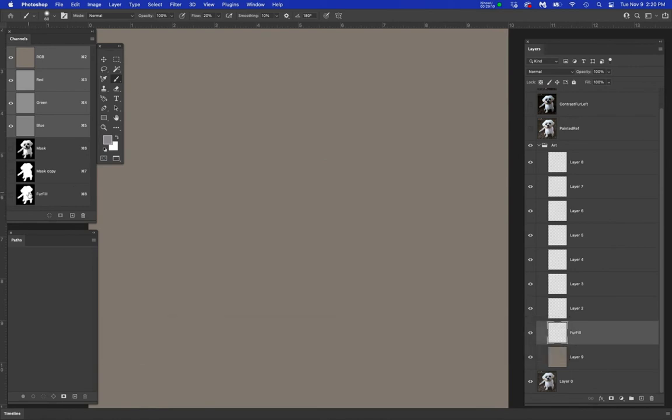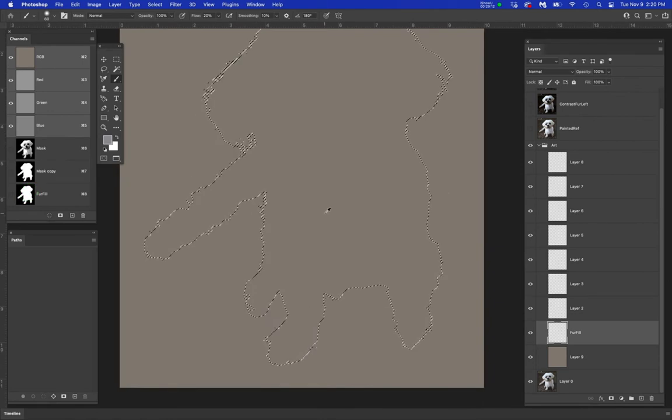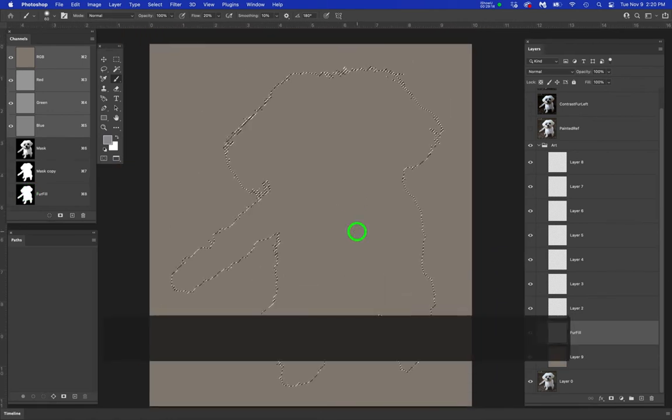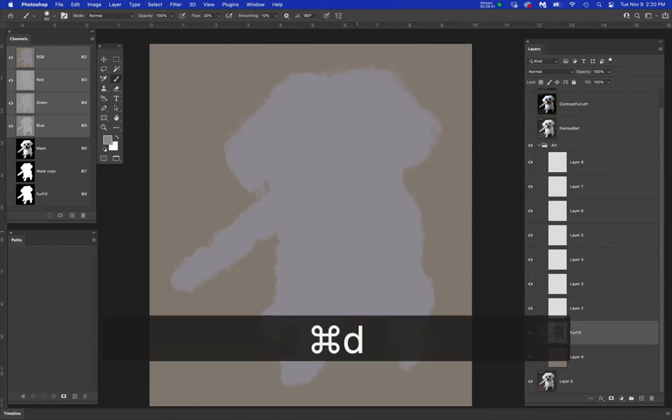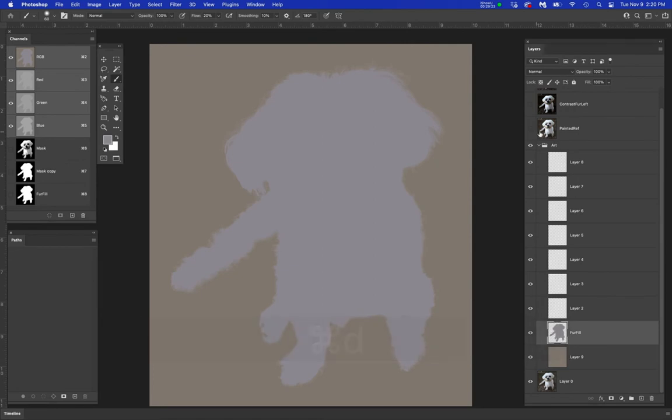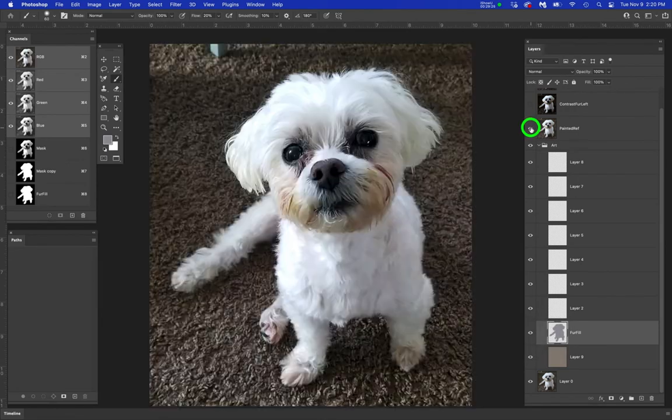See the channel? I'm going to Command or Control click it. Now do you see that selection? I'm going to hit Option or Alt delete. And now I have the fill of that fur. So you can see it, let me turn this on and off so you can see that I have the correct color.